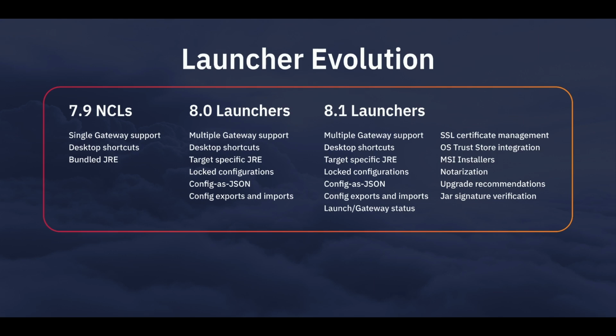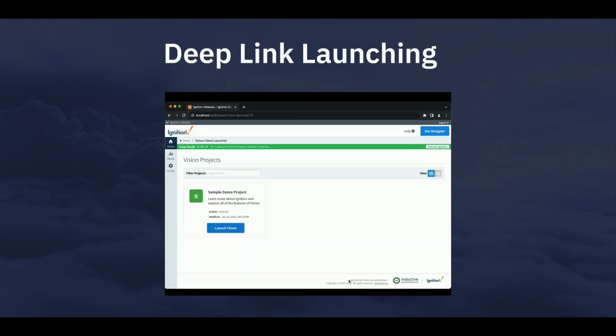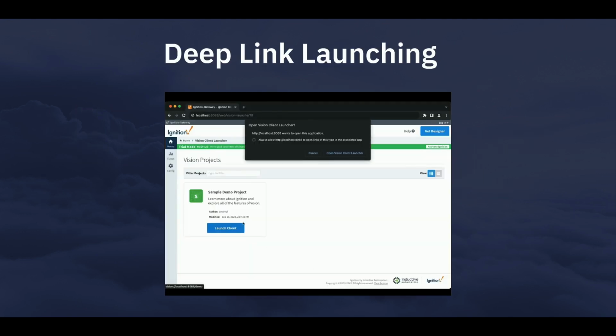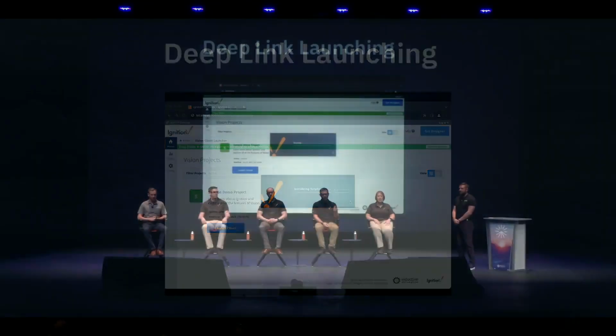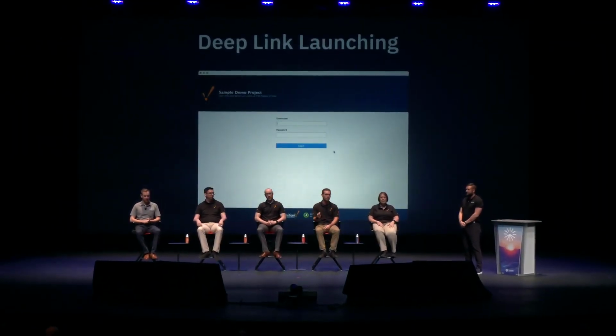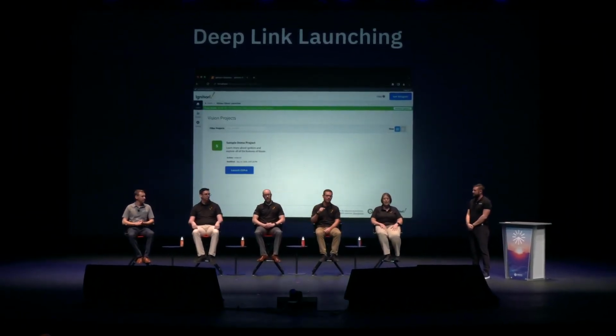So while the launchers provide a really great way to customize and tune your launching experience, sometimes you just want them to get out of the way. So part of what we're doing for 8.3 is adding support for deep link launching for designers, vision clients, and perspective sessions in Workstation. What this means is after installing the required launcher, if you visit the Gateway webpage, you can do a single click on the gateway and it will instantly launch those projects and designers locally. This also includes some improvements for single argument command line launches and truly portable desktop shortcuts.